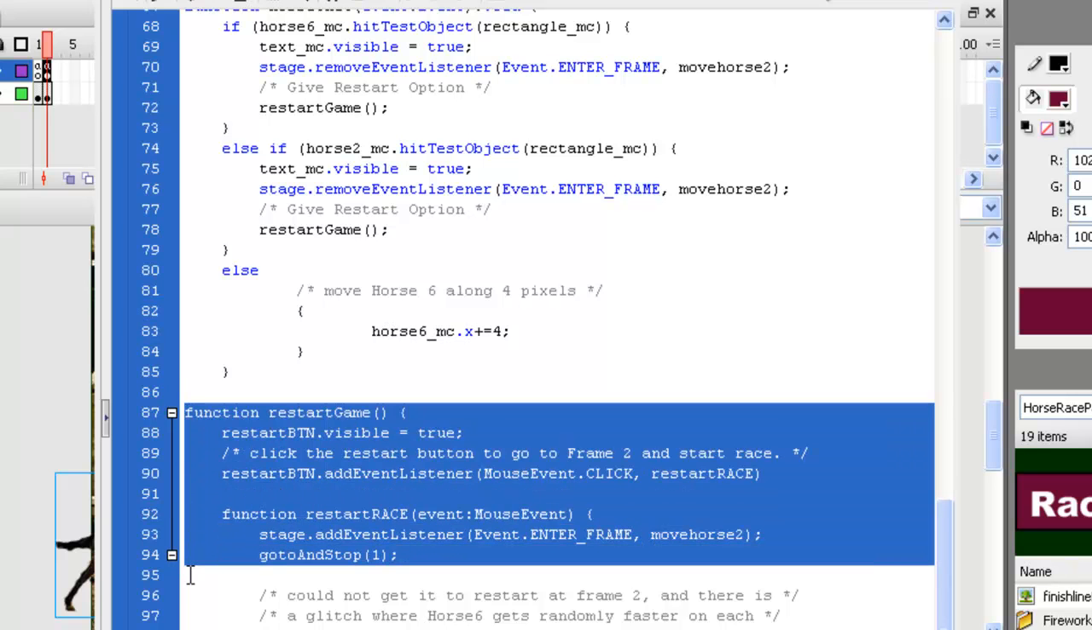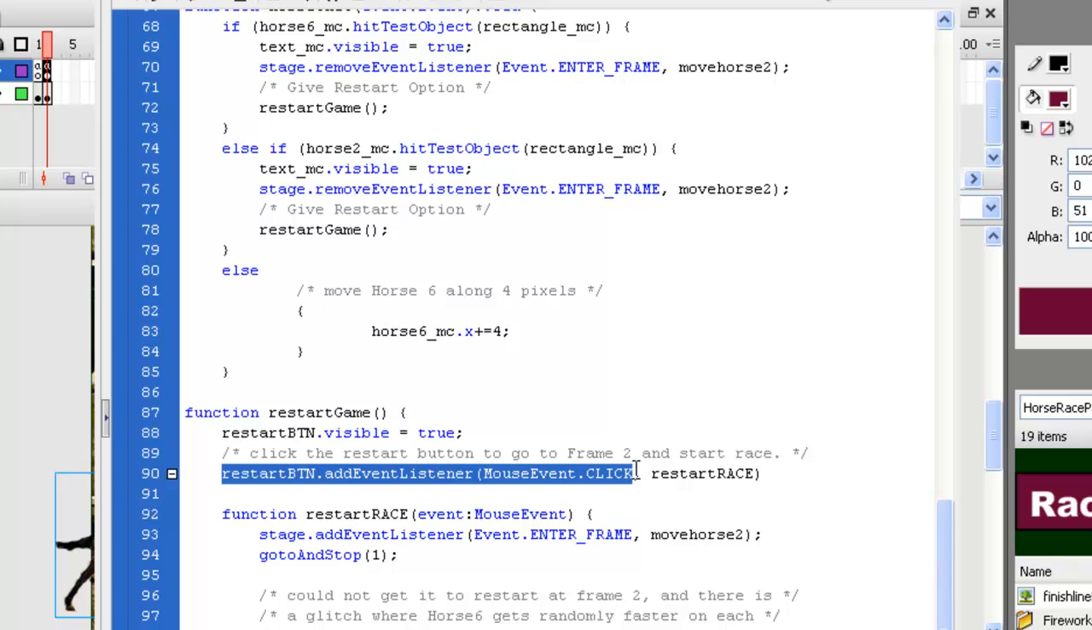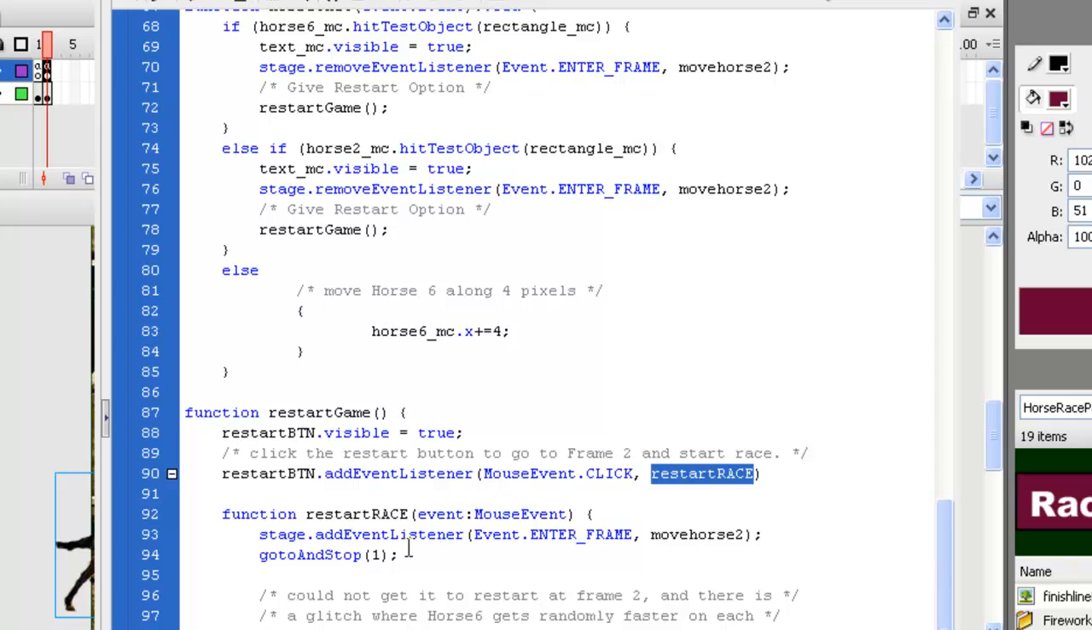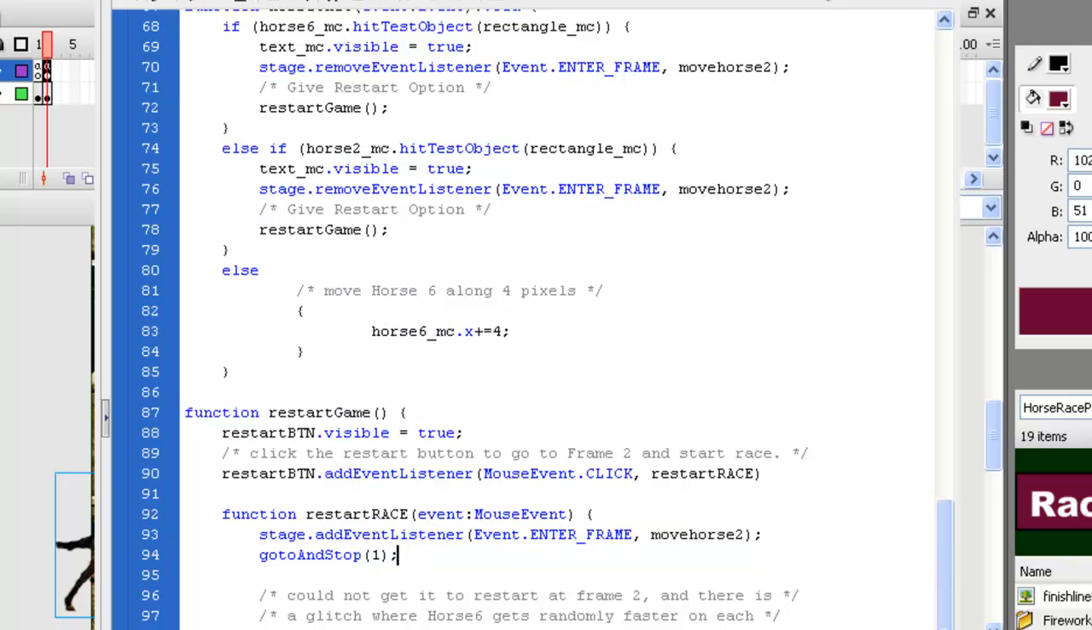Okay, restart game, and we needed to get that button onto the screen by making it visible right here, and also then make sure that we add an event listener to that button so that the person can actually click it. The response when they click it is to go to another function inside here called restart race. Restart race is going to basically get us back to frame 1 and stop there so that the person can press the start button. It is also going to enable horse 2 to move again by adding back its event listener. Alright, so that's our finished horse race.